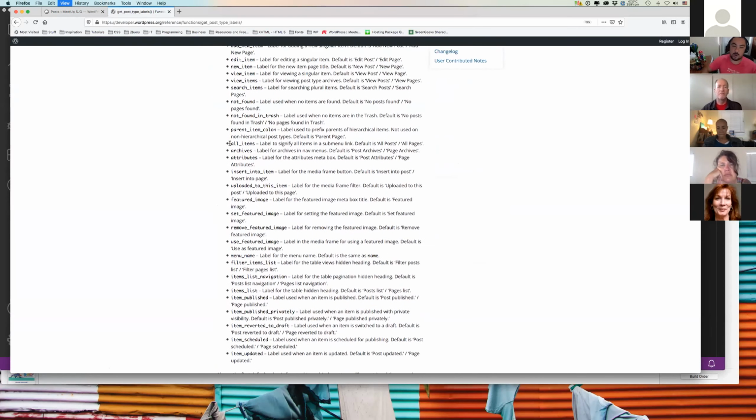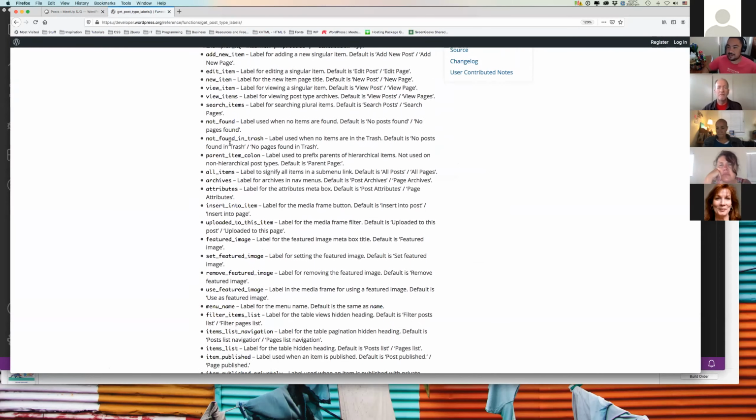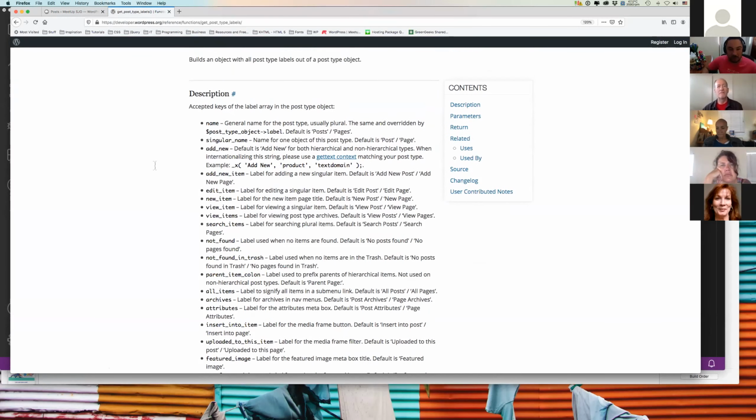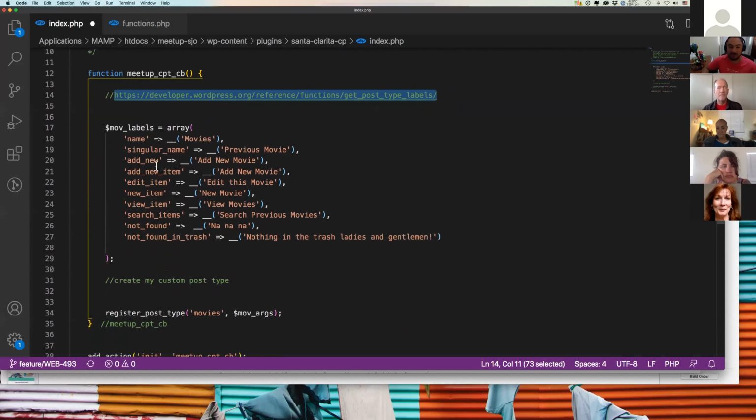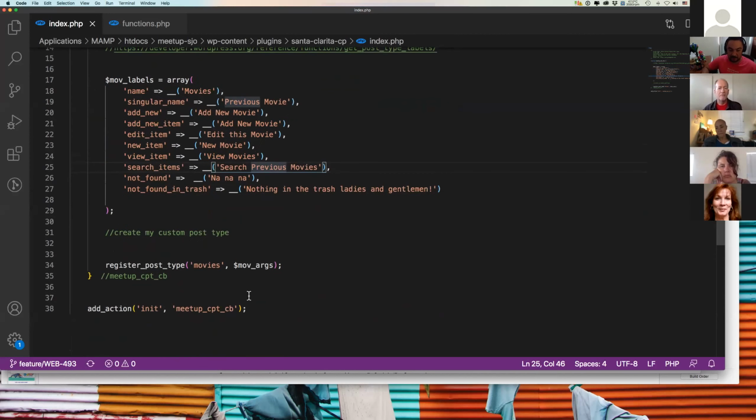Now, I'm not going to go over them one by one. Again, it's going to take too long. So I usually use the ones that I feel the client is going to need the most. In this case, it's the name. What's the singular name going to be? What's the add new going to be? Add new item, and so on and so forth. So I'm just going to save this. Nothing's going to happen yet because I haven't defined this variable yet.